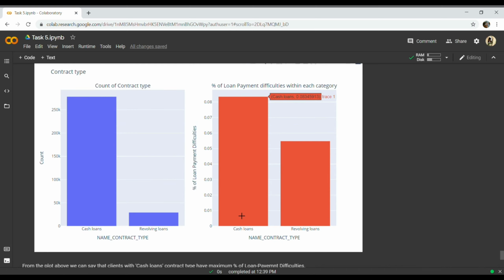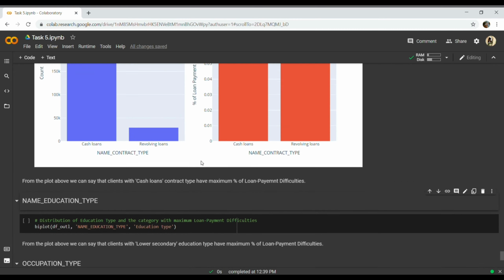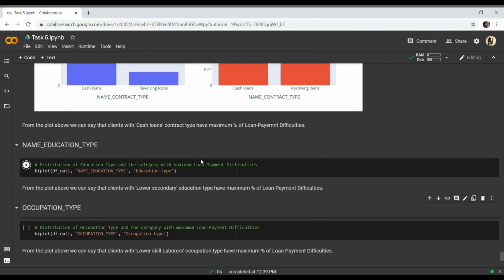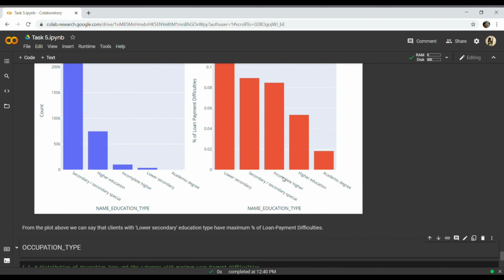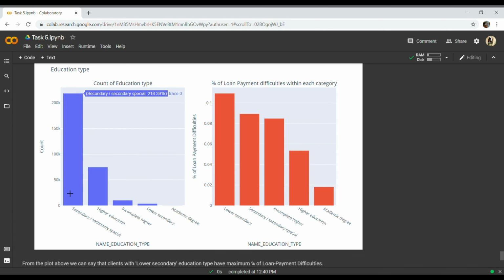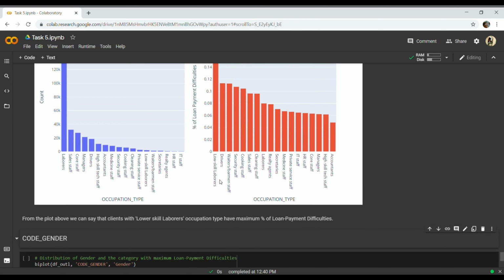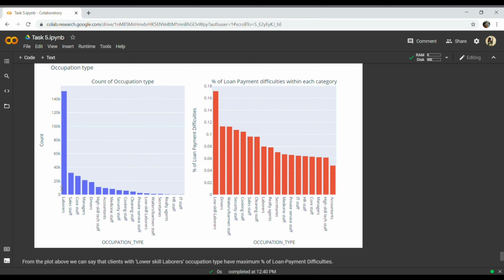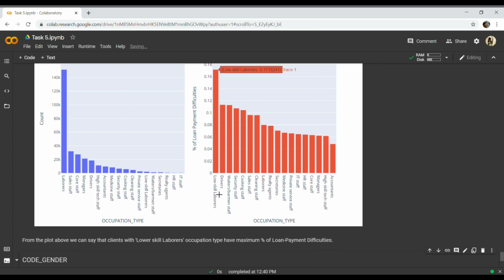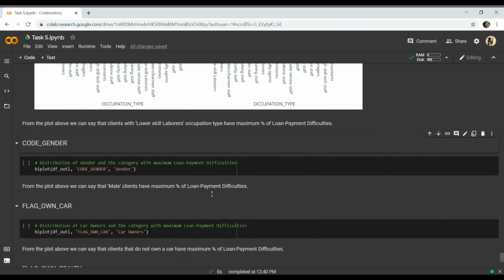So cash loans have the maximum loan payment difficulties, that is target equal to 1. Education type also: here, secondary or secondary special occupy the highest count, but loan payment difficulties are more in the lower secondary one. Occupation type: here laborers have the highest count, but low skill laborers have the highest count of payment difficulties.